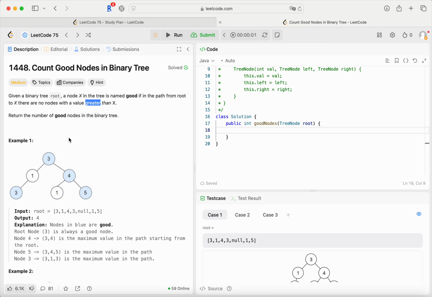So generally in a tree problem, think from a middle state, which means imagine yourself as some node in between, not the root, not the leaf, but in between. So imagine you're 4. How do you know you're a good node? You know it because the maximum value from root to you is 3, and 3 is smaller than you, so you're a good node.